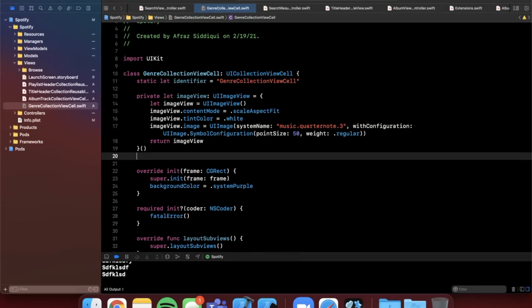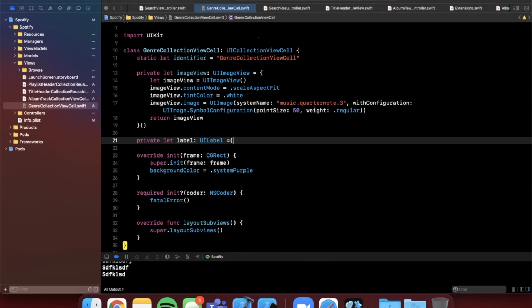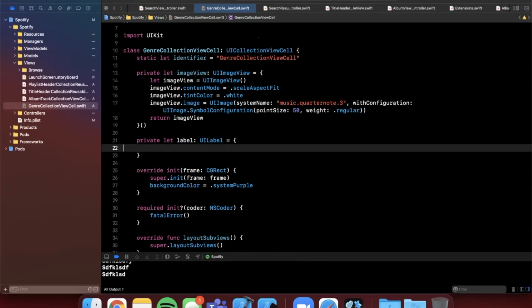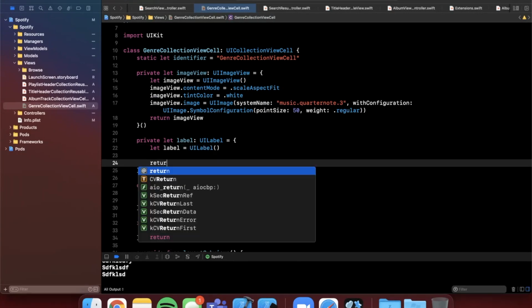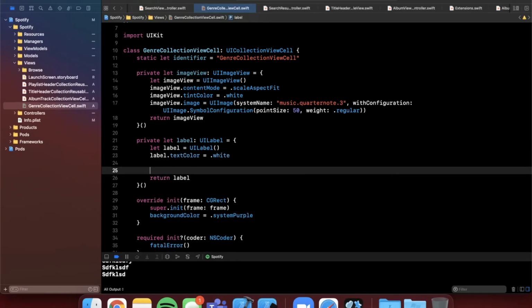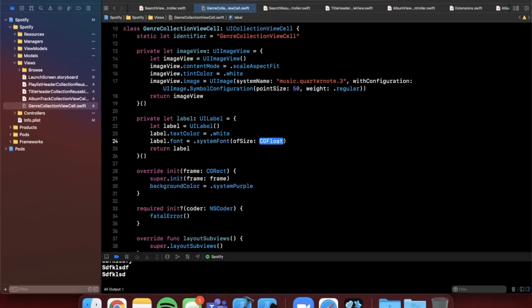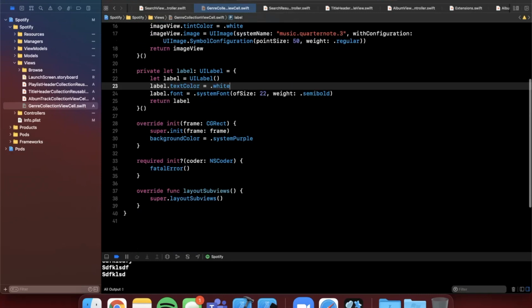We'll see what that looks like. We're also going to need to have a label here. So we're going to create a label. This will actually show what genre this cell is for, which is kind of the point of this cell, so the user knows what they're tapping on. We're going to go ahead and say the text color of this is also going to be white. The reason I'm using white is because each of these cells is going to have a colorful background. That way the user can actually read what the text is. I don't want to use system per se, because it might be black on a dark background. We're going to also give it a font of semi-bold. And I think this should be sufficient for now.